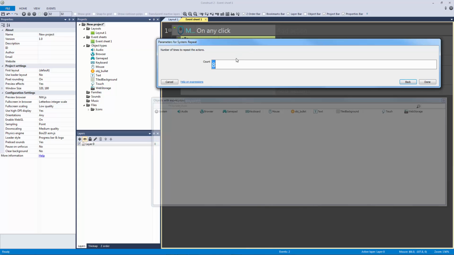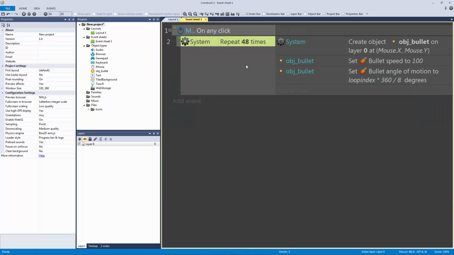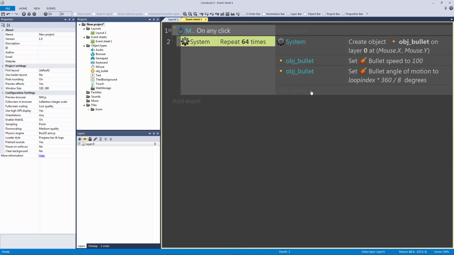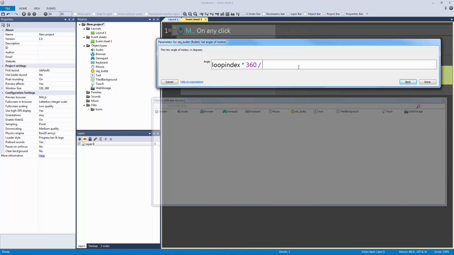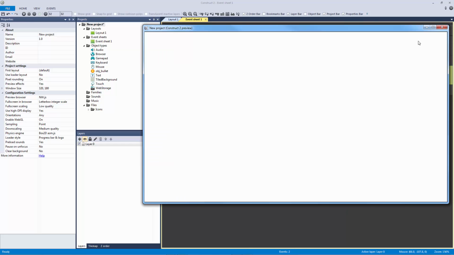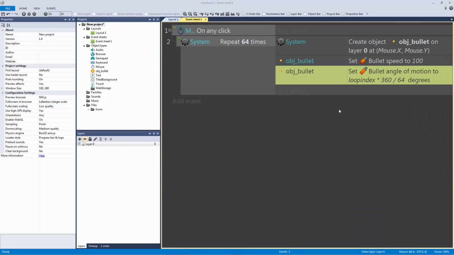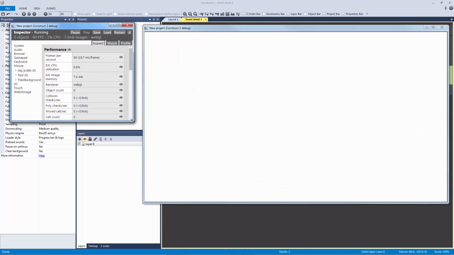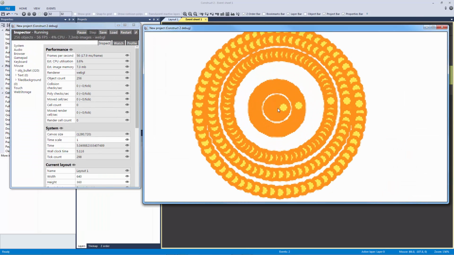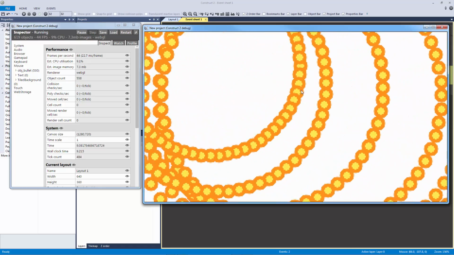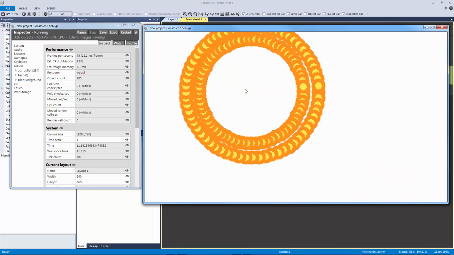Fair warning there, but it should be fine if we did 48 again, or even if we do 64. Let's try 64. Create an amazing amount of bullets, and we divide by 64. Let's hit play. And you know what? Let's hit debug so we can actually see what the debug is doing. Pop that out. And yeah, you can see I am almost at 1,000 objects, which means this is about to get really slow, but it does create a cool effect.